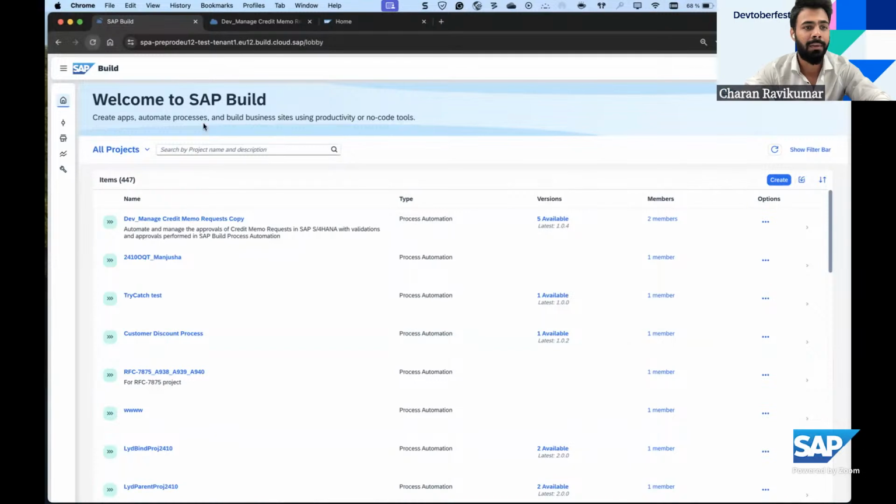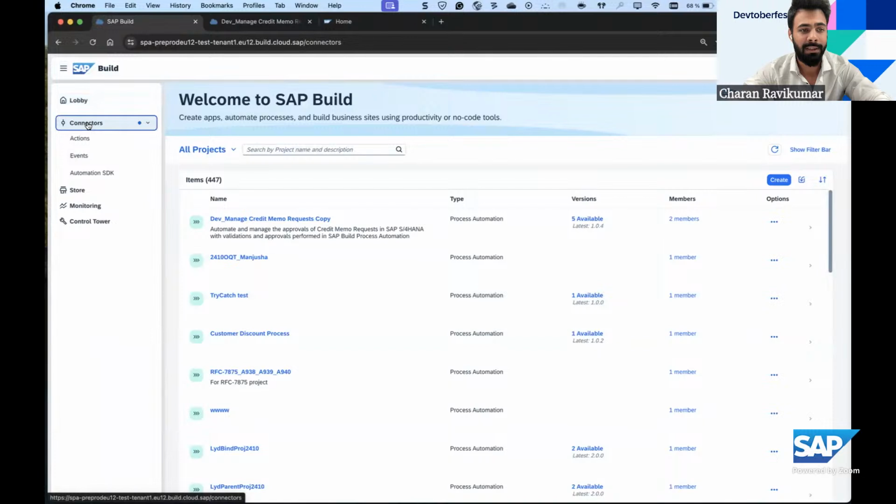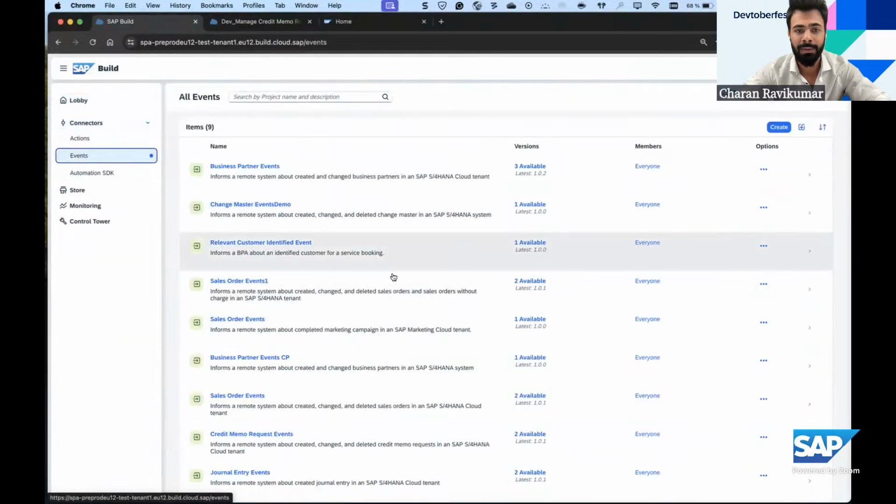Yeah, perfect. Okay, so this is the build lobby. And there you go. You have the connectors section where you have events. So you see events over here.